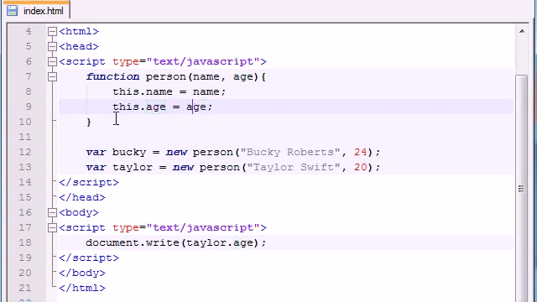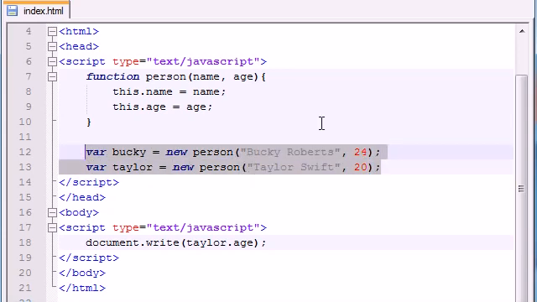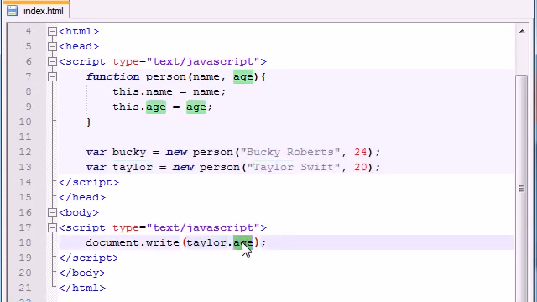And then, now that we have a blueprint, we can go ahead and make as many objects as we want. I made 2 in this example, but we can make 5, 10, 5,000 if we want. It doesn't matter. And after that, whenever you want to use any information from an object, you write the object's name and the variable or the properties associated with it.